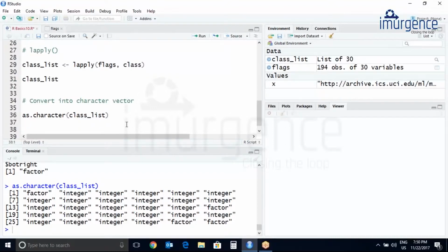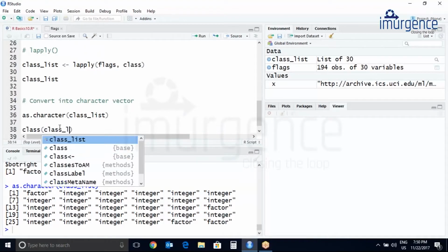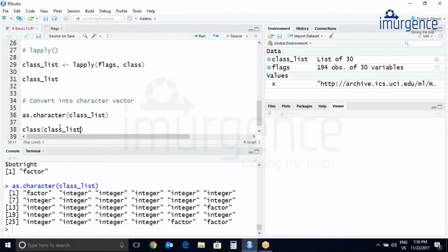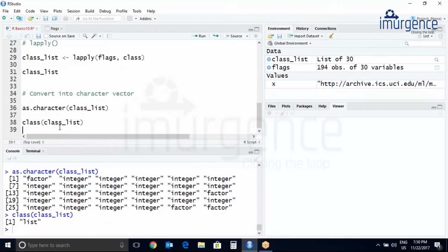So let's check the class now of class underscore list. Let's do Control Enter. It is a list. I have not updated this because I have not stored this particular command anywhere, so it is not converted, hence it is still a list.